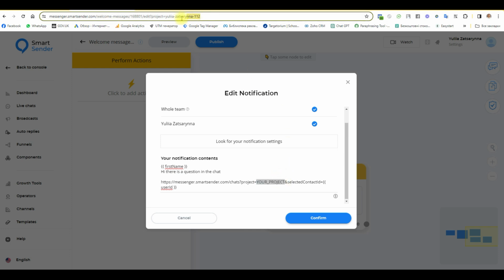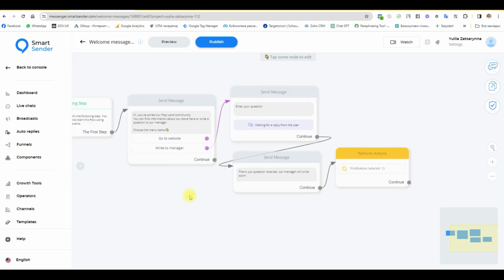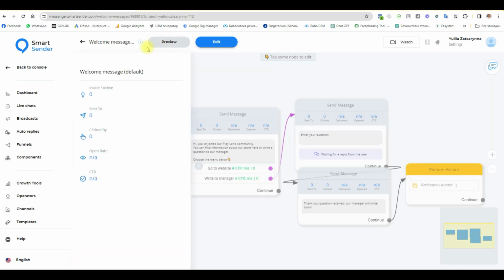I copy my project name. It is after the equals sign. Copy and change it here. You need to do the same and confirm. Okay, I have the notification, and publish. Here we can test the funnel many times, but remember the user will get it only when he is a new subscriber and only once.